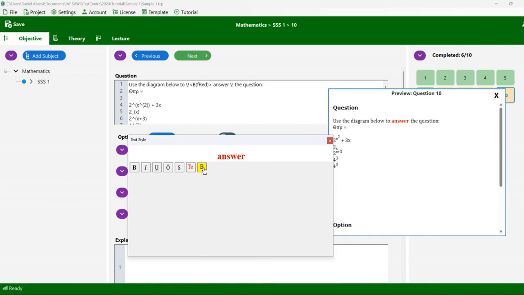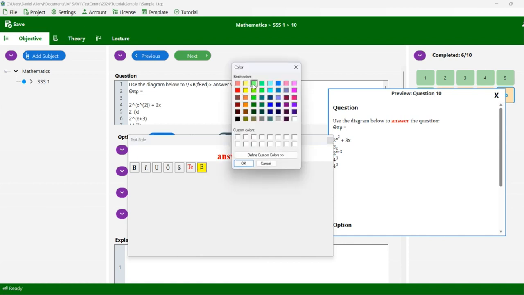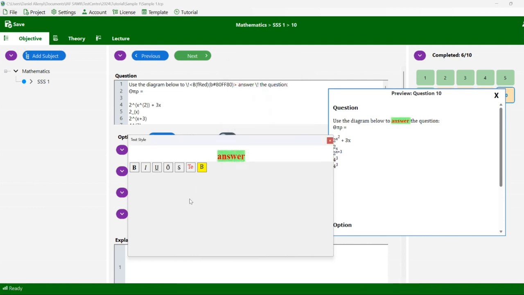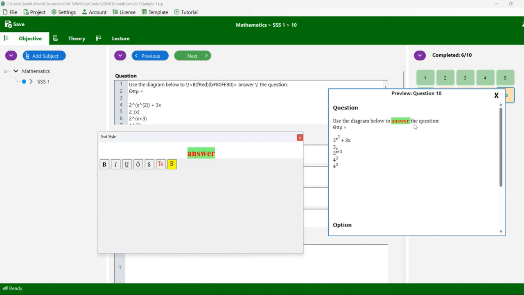So you can even change the background color. So let's say you want the background color of that text to be green, and that's what you're going to get. If you check the preview, you see that whatever you're doing here, everything is reflecting within the preview. And that's how you style a text.